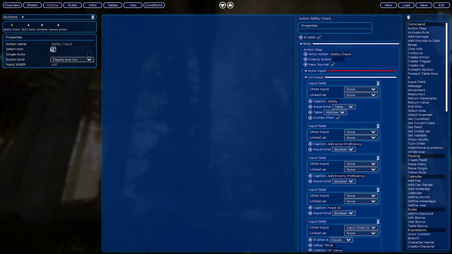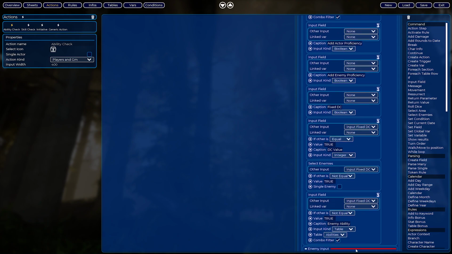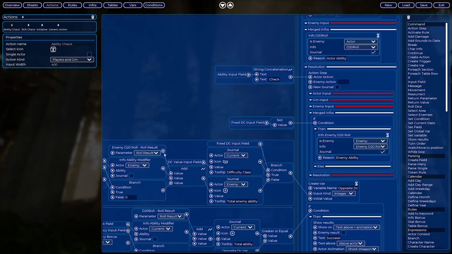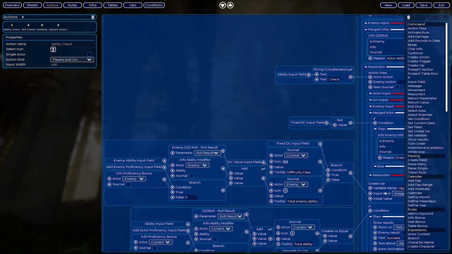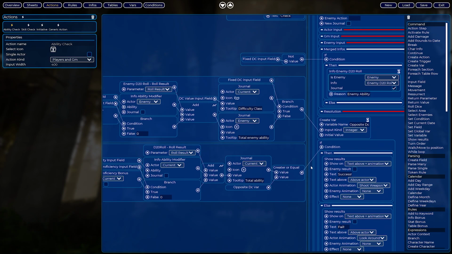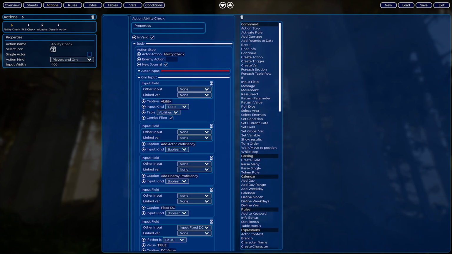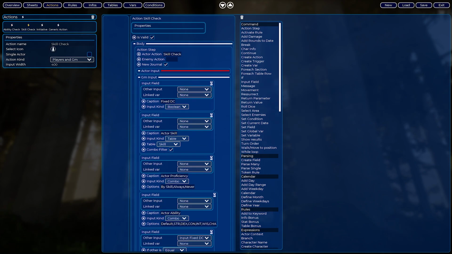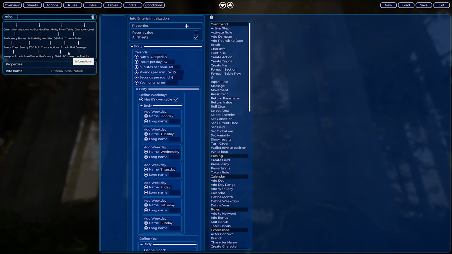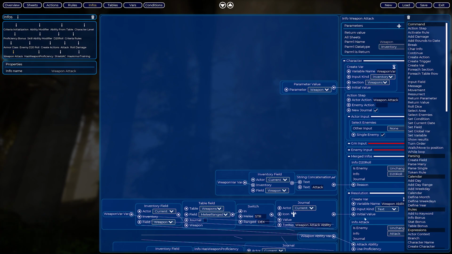In traditional programming, you have action buttons on the screen or something that the user uses and the program responds. For example, when you create an action within Criteria, you have data entries here, and then you have programming that works on top of this data. This works very well when you have an action like ability check or skill check, or even an info like a weapon attack like this one.